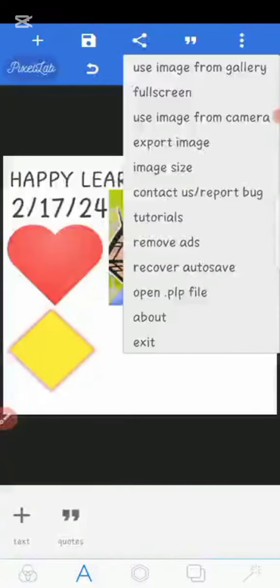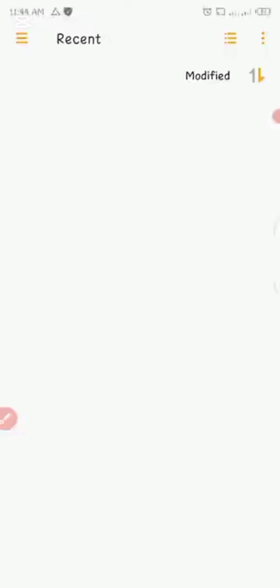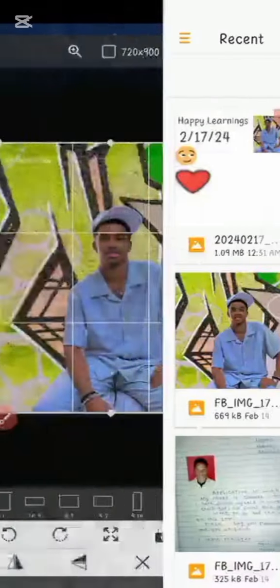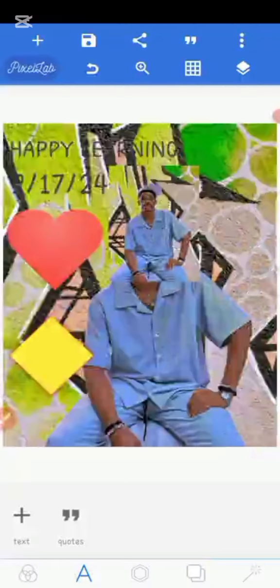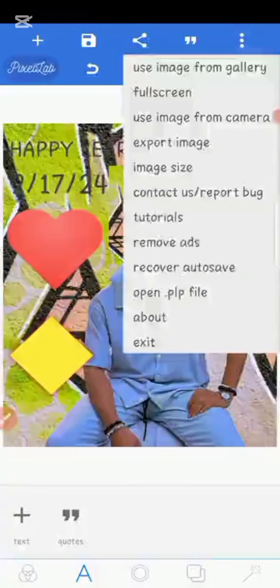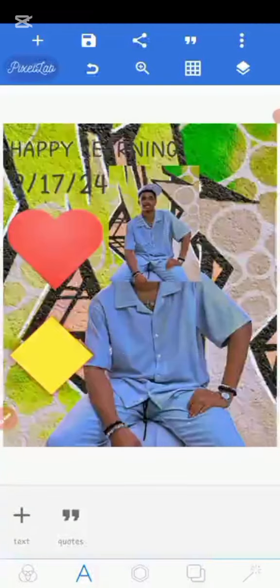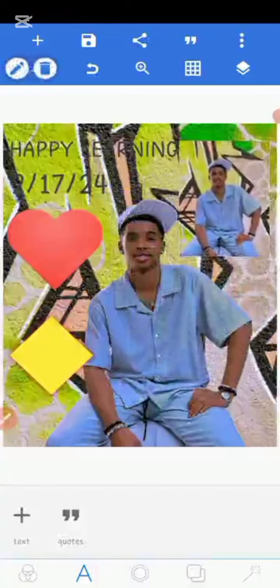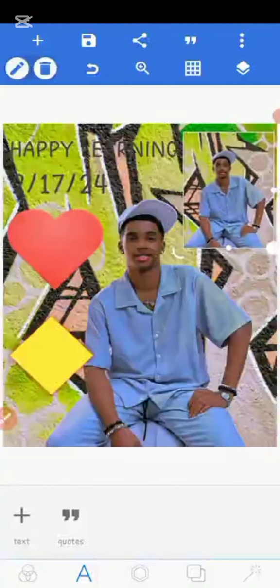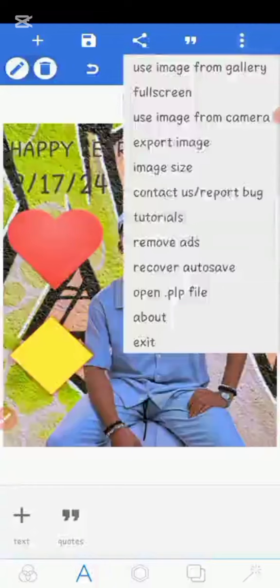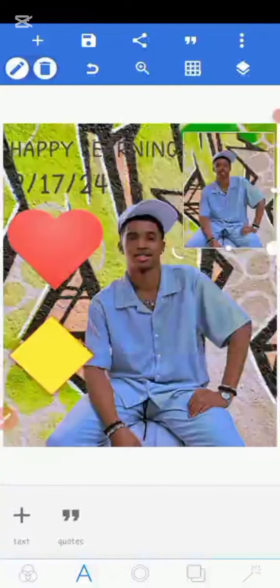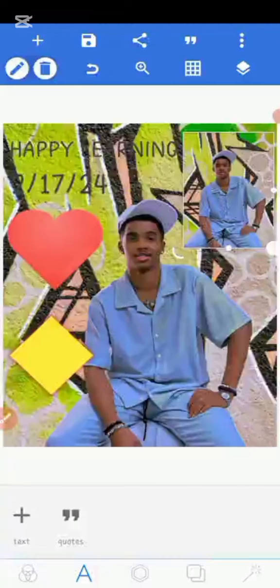All these options: use image from gallery. The plus sign is just a shortcut to all this. Use image from gallery is just like the process we used to add our image there. It's the same thing, but the difference is that it's going to make the image you import a whole background. As you can see, I cannot move it, I can only move this one. I can't move this. So any image you add to this design through this page is going to become your background automatically, and that's that.